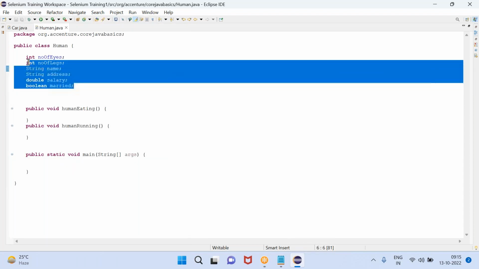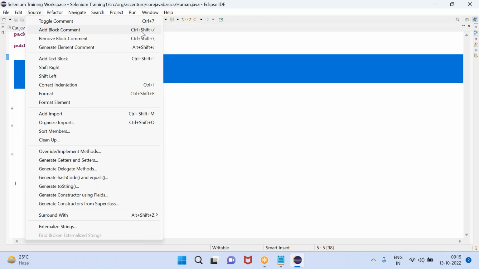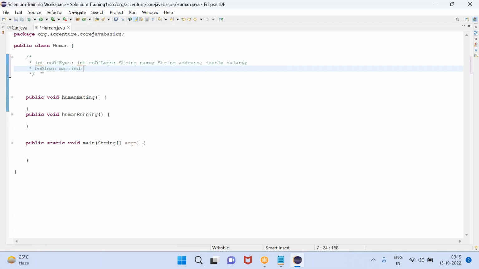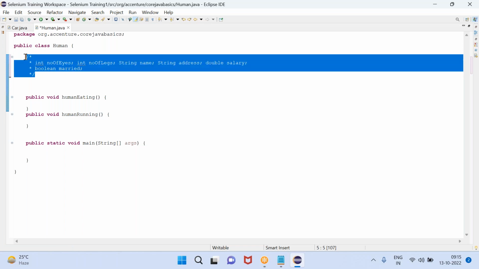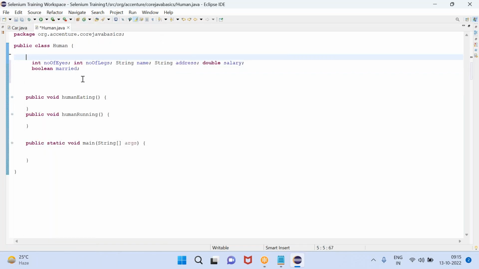See, suppose I want to comment this line, source, add block comment. This is the shortcut you need to know: Control plus Shift plus slash. See, it commented everything. Now the color is changed, right? Now if you want to remove the comment, remove block comment, like this.